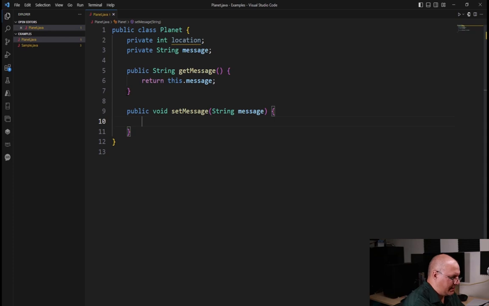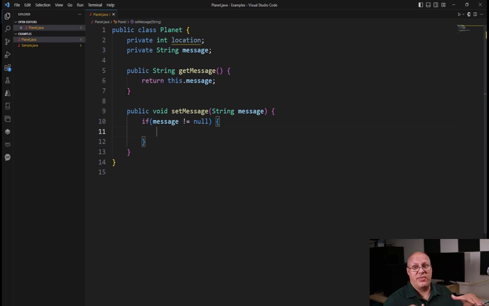So I'm going to come in here and do something like if message is not equal to null. Okay, I don't want to set my message to null. That would be bad. So in this case, by saying if message not equal to null, now inside of that, because I know I'm not null, I can set that value. However, my instance variable name and my parameter name are exactly the same. So how do I differentiate them?